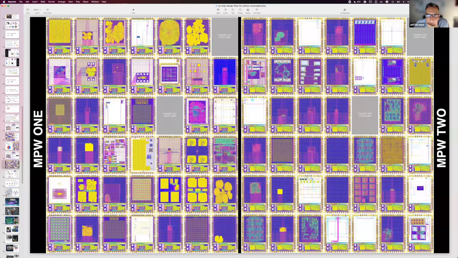Right. Where can I find RF design examples? Again, I think you had a link to all the designs posted. Yeah, on the website, if you go to efabless.com/projects and search for RF or satellite or LNA, just look for the terms, you'll find them.